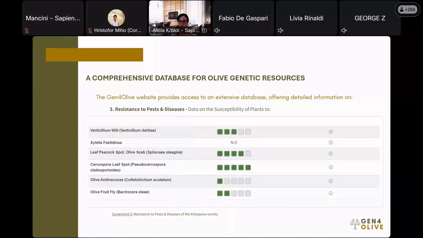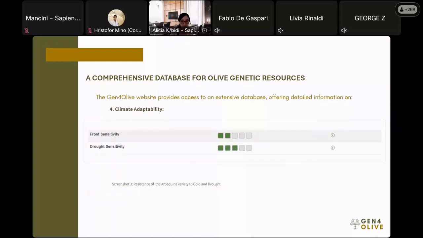Next, you can find information on susceptibility to pests and diseases. This is going to include data on the susceptibility of plants to 6 diseases and pests, including verticillium, Xylella fastidiosa, leaf peacock spot, Cercospora leaf spot, olive anthracnose, and olive fruit fly. Once again, those are represented on a scale from 1 to 5, 1 being low susceptibility and 5 being high susceptibility. So our test variety, for example, is not so susceptible to olive anthracnose, but is highly susceptible to Cercospora.